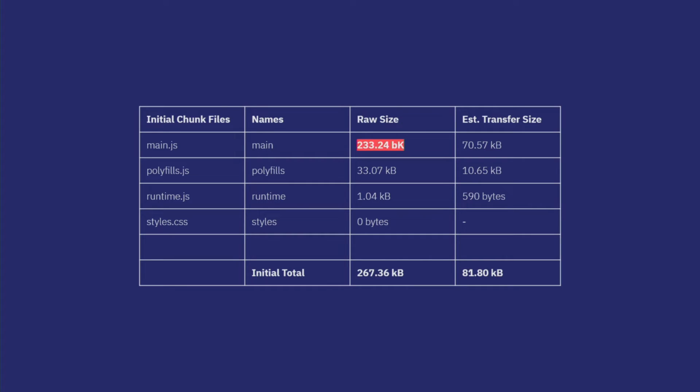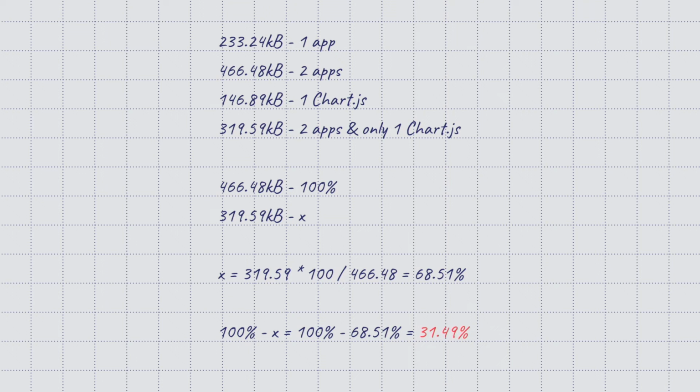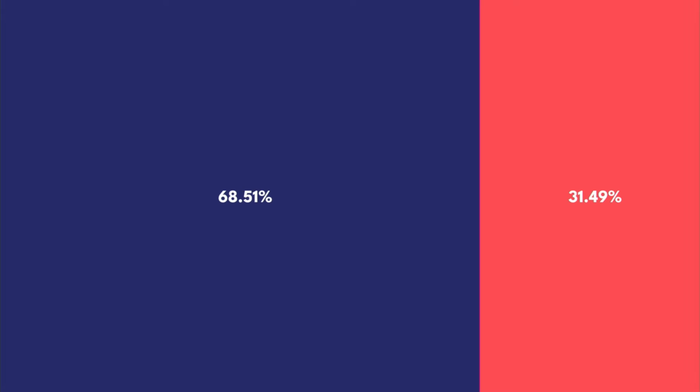Let's look at the bundle size. For the first application, the main.js file has around 233 kilobytes. I'm curious, how much does chart.js take of it? Well, without chart.js being bundled, the main.js file has only 86 kilobytes. By doing simple math, we can estimate that by sharing chart.js somehow between those two applications, we can save up to 31% of space. That's huge, that's a lot, and that's definitely worth checking.